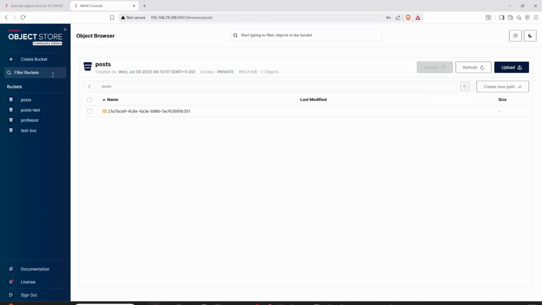So this gives me a UI which is almost similar to AWS S3. So we have a bucket, and within these buckets we have folders. So if we take a look at the post, we have folders in here. And let me delete this bucket.